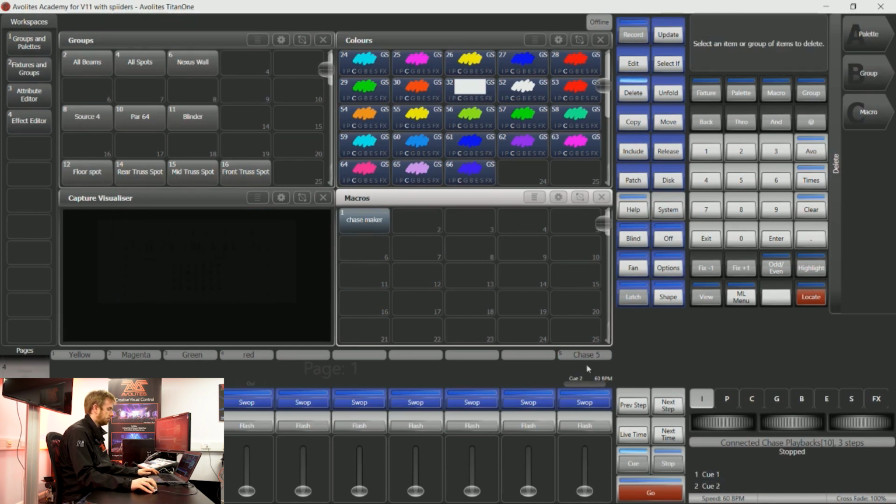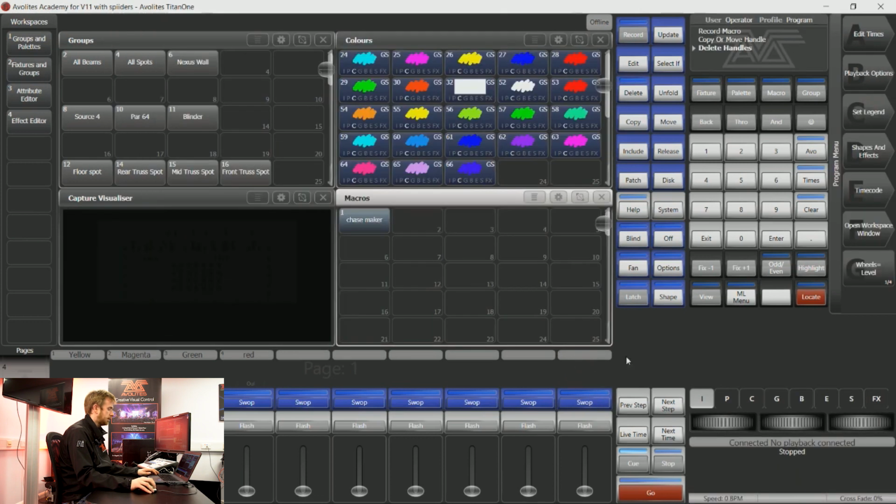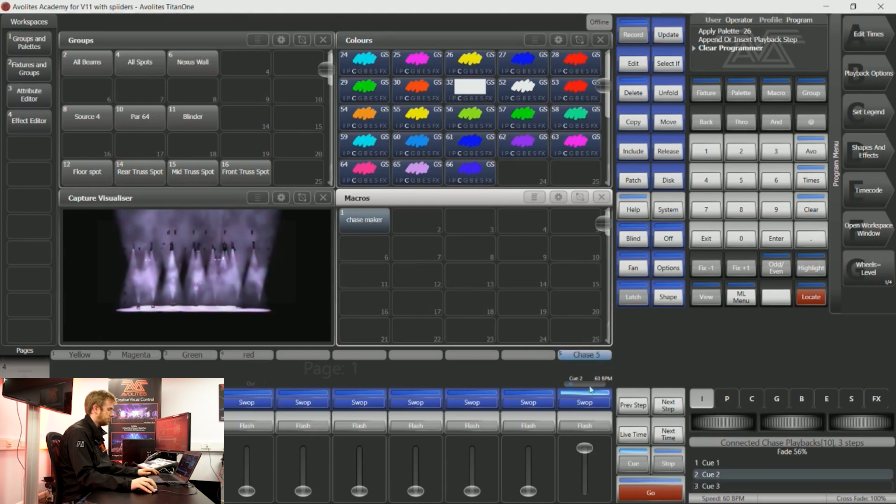If I delete, double tap, then I've deleted that chase. If I fire this macro, you can see that it has made me that same chase once again.